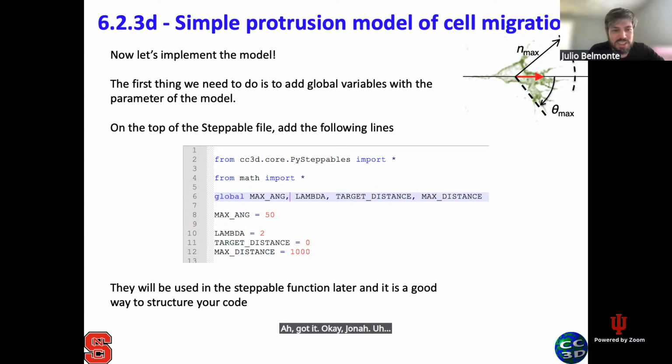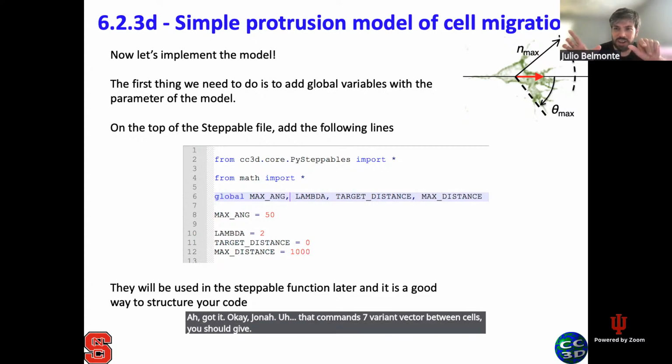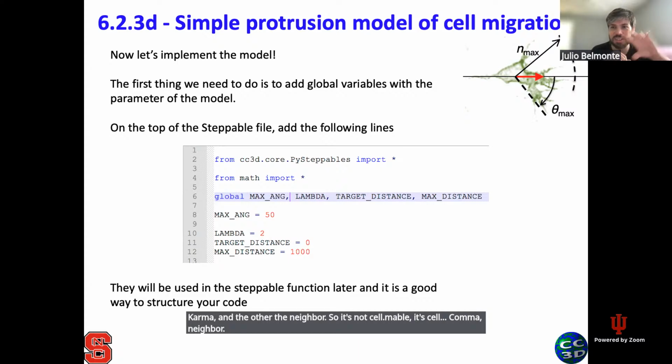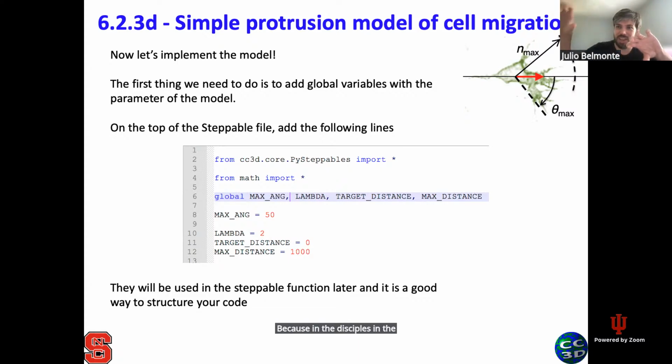That command, the cell invariant vector between cells, you should give two entries: one is the cell, comma, and the other is the neighbor. So it's not cell.neighbor, it's cell, comma, neighbor. Because it's the distance between the cell and towards its neighbor.